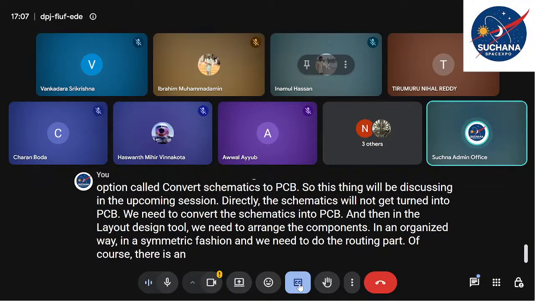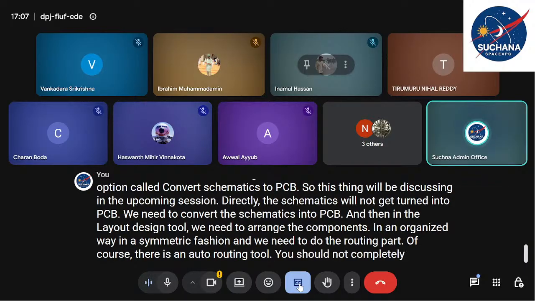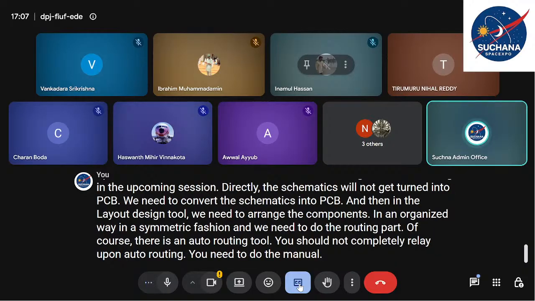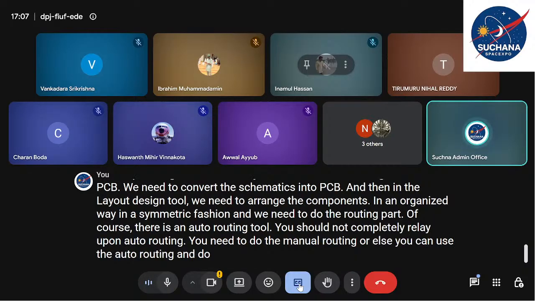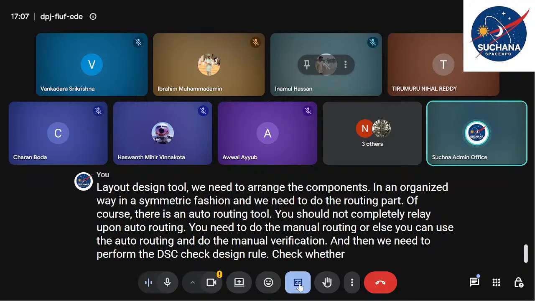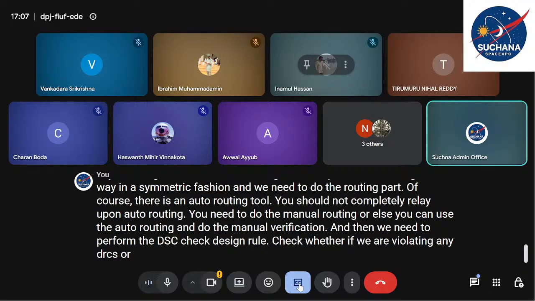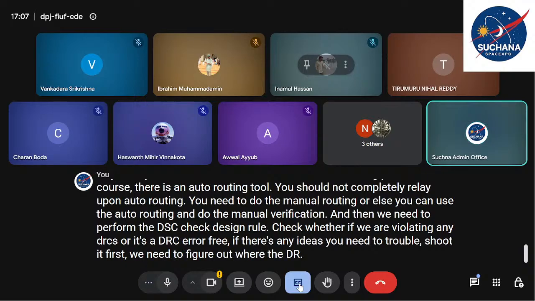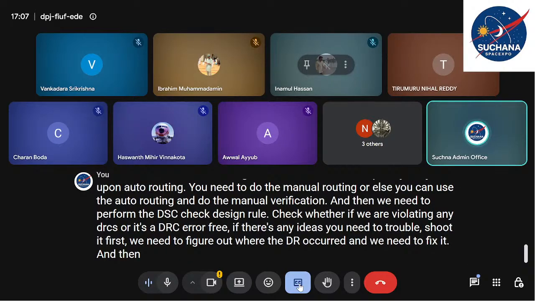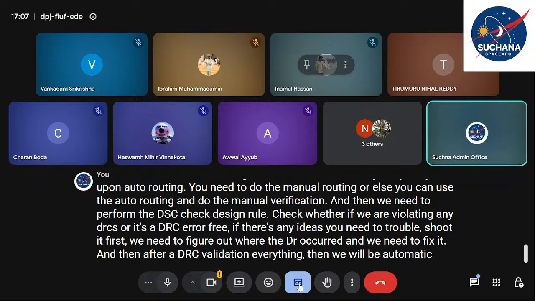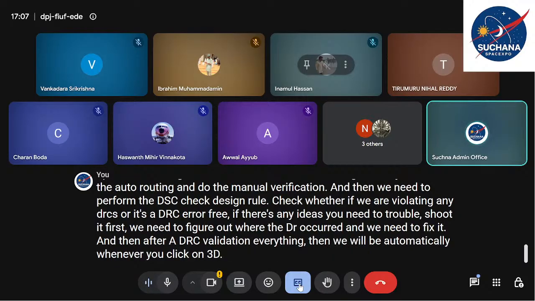Of course, there is an auto routing tool. We should not completely rely upon auto routing. We need to do the manual routing, or else you can use the auto routing and do manual verification. Then we need to perform the DRC, design rule check, to see whether we are violating any DRCs or whether it is DRC error free. If there is any DRC error, we need to troubleshoot it. First, we need to figure out where the DRC error occurred, and then fix it. After this DRC validation, whenever you click on 3D, you will get a 3D view of it.